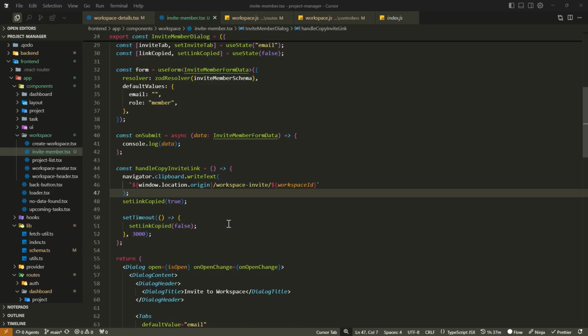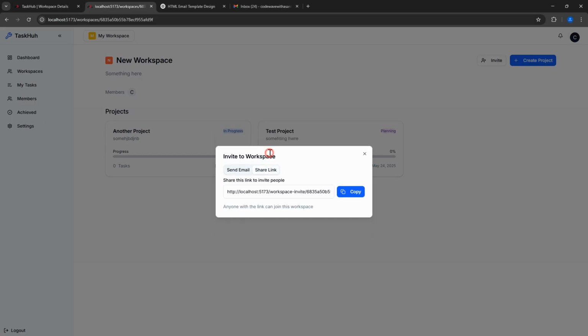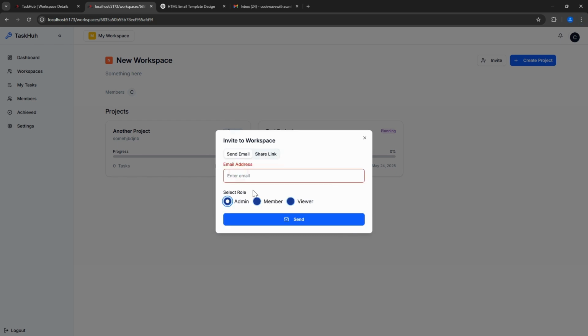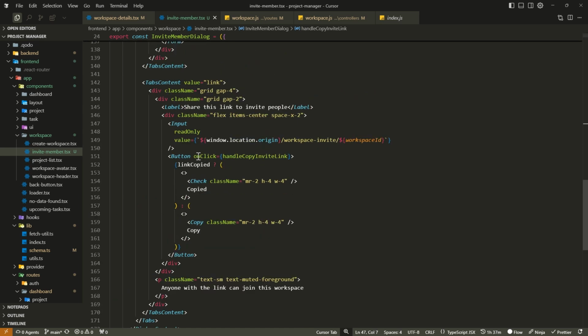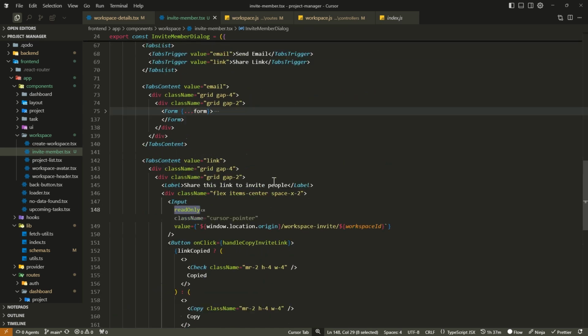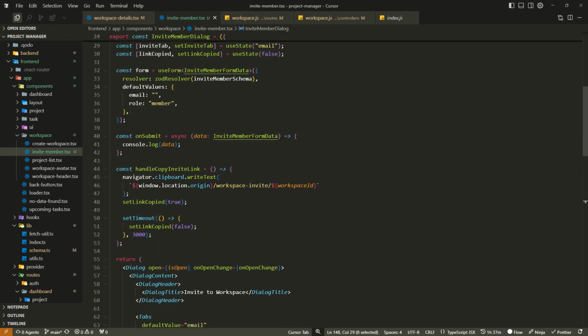Okay, so let's go and check. So if I click here, yes, this is anybody with a link, and it's only read only. So if I copy it, you see copied, and after some seconds it goes back. Okay, that is absolutely fine. So remember this input, you have to set it to read only, right? So that the user cannot edit the text. Okay, so now what is left is how we can create it.